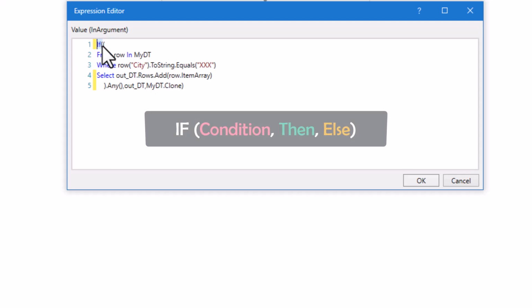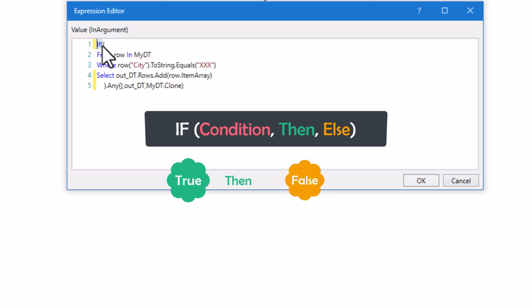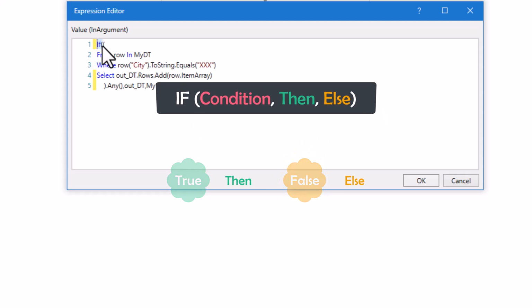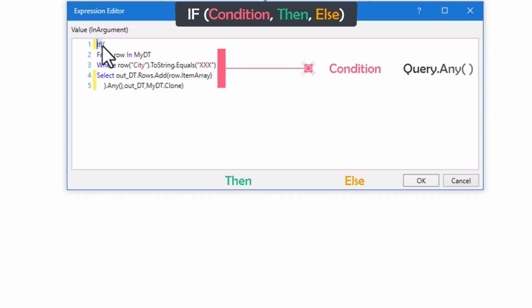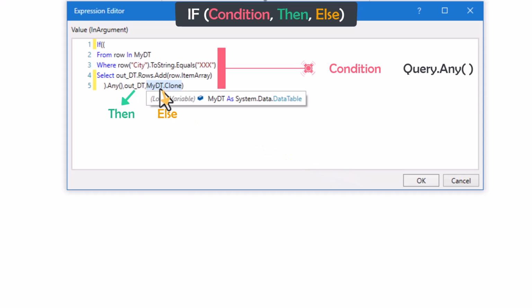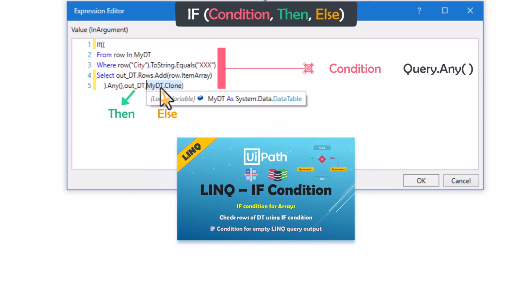As you know, the if function has the following structure. We have a condition. If the condition is true, the then part will be executed. If the condition is false, the else part will be executed. The condition in our example is the query with the operator any. It means I execute the query and then I check if the query returns an output. This will be checked using the operator any. If the query returns an output, I will select the output table as the output from the query. But if the query doesn't return a value, I will get an empty table, which has only columns but no rows, because I am using the clone function again. If you want to learn more about the if function, please check the following video on my channel.